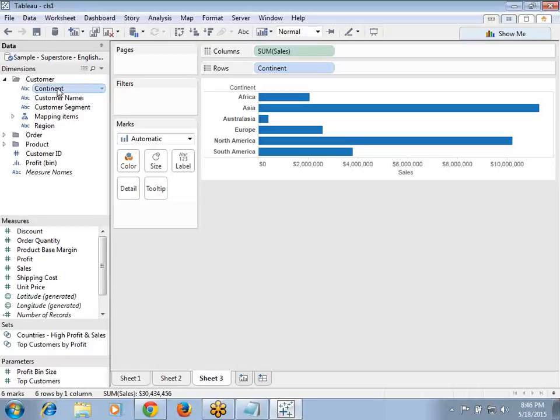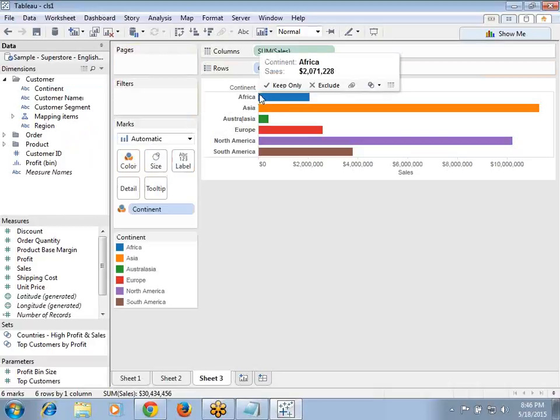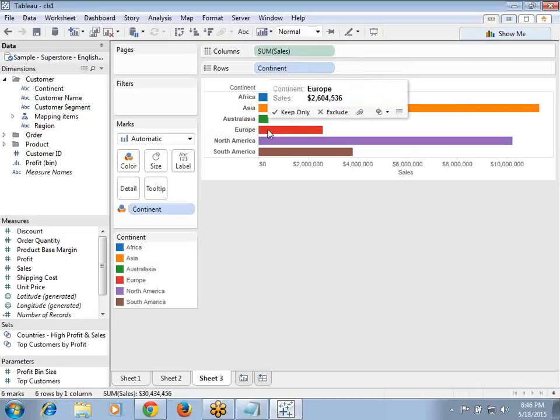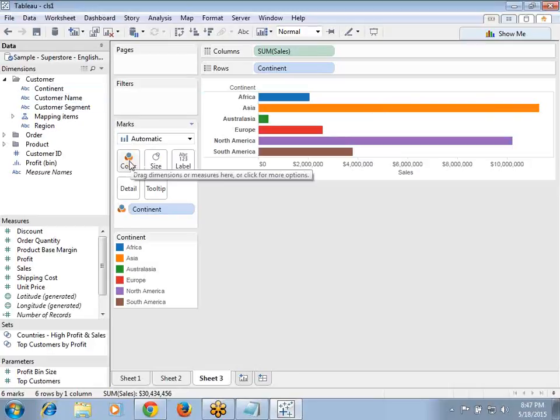Let me drag continent into the color. If I drag continent into the color, now you can see here each and every continent is encoded with a different color. See, Africa is in one color, Asia is in one color, Australia is in one color, Europe is in one color, North America is in one color, South America is in another color. So all these continents are encoded with different colors.